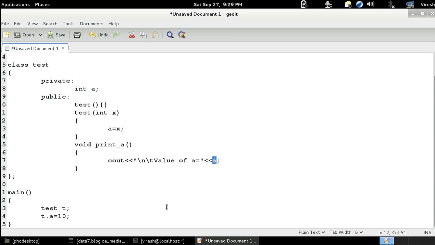Now suppose in some cases I would want to access the private member of the class by a non-member function. In that case I need to rely on what is called a friend of a class. So I have a friend, for example, void modify.